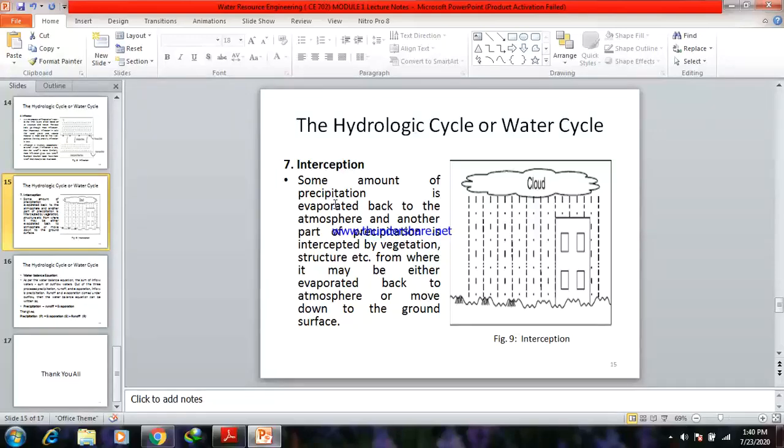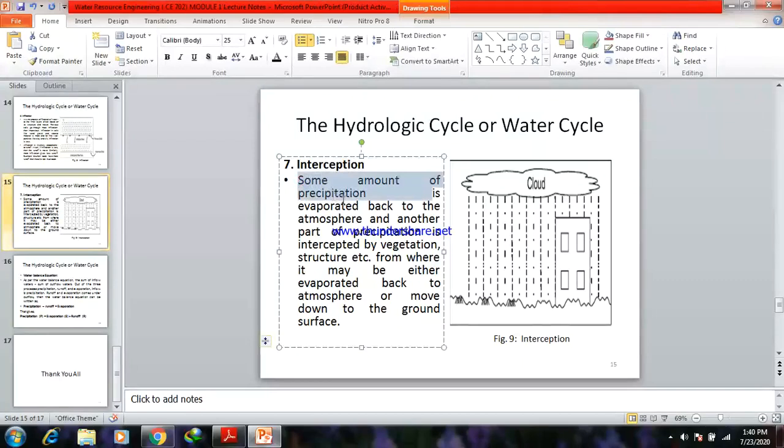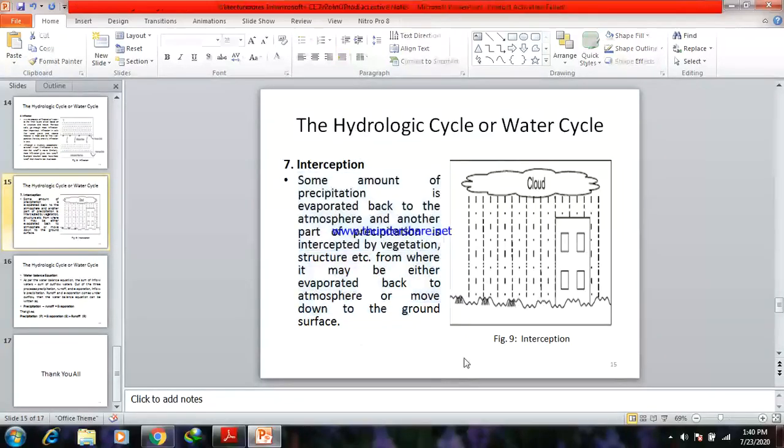So interception means just the hindrance which is offered by some structures to the flow of the water during the rainfall. See what the definition says. Some amount of precipitation is evaporated back to the atmosphere, and another part of precipitation is intercepted by vegetation. So I think it's clear कि वो part बारिश का, rainfall का वो particular part that has been hindered or that has been restricted by, or that has been trapped by buildings, vegetations, etc.